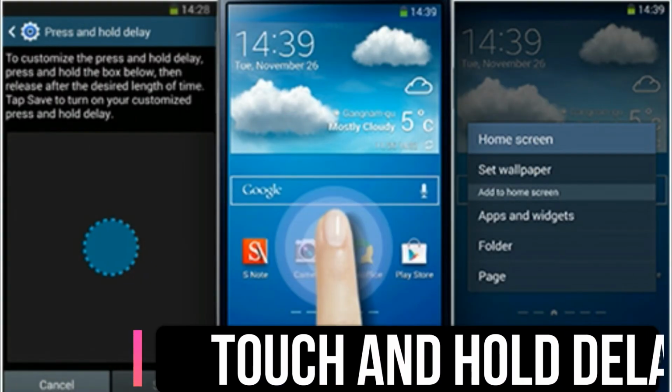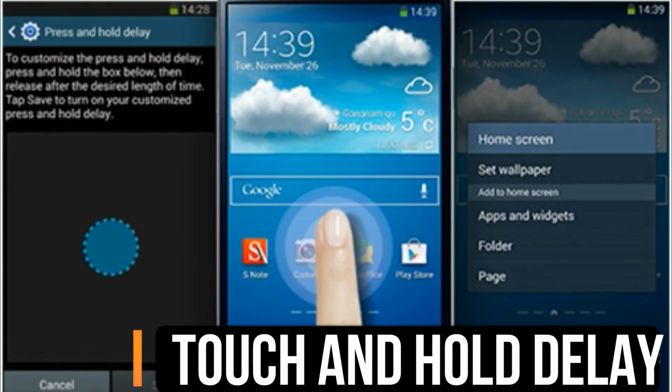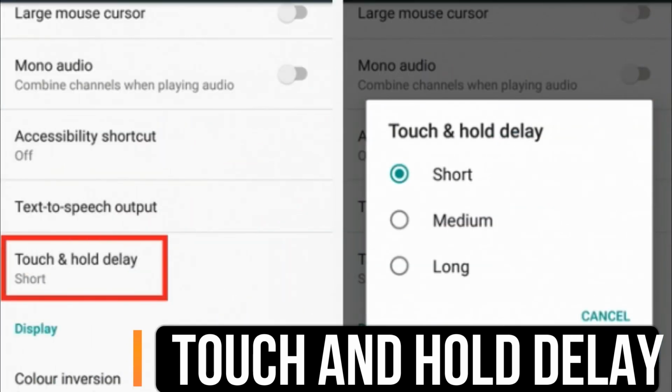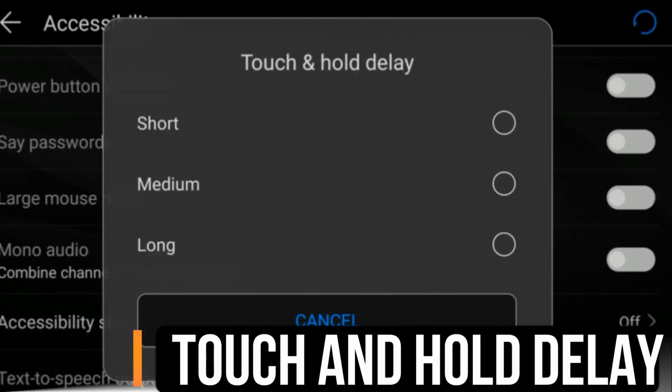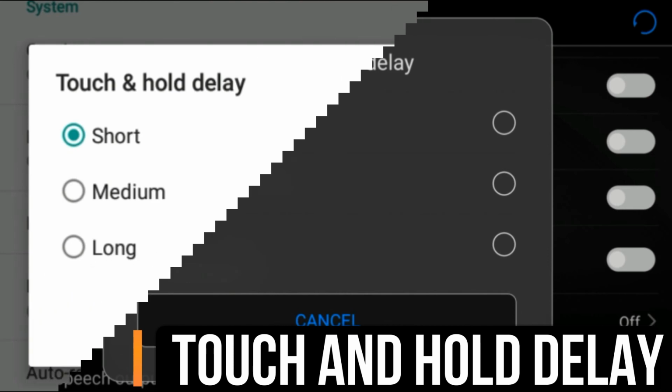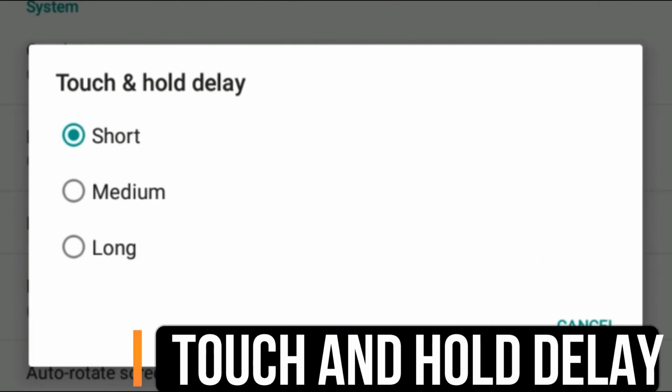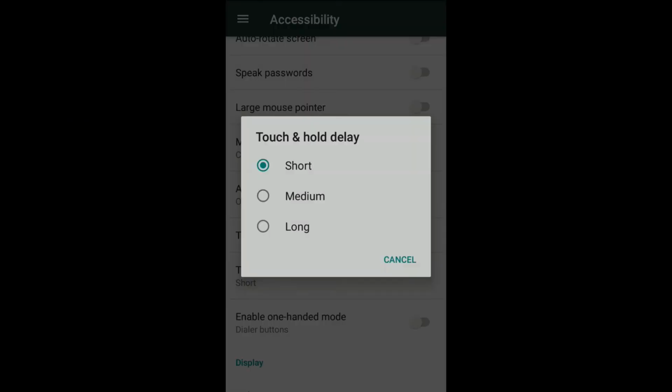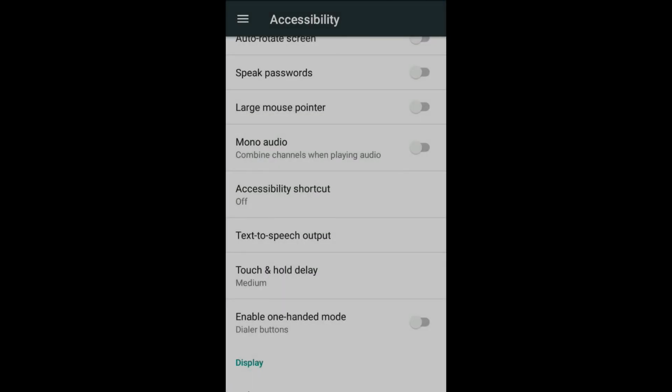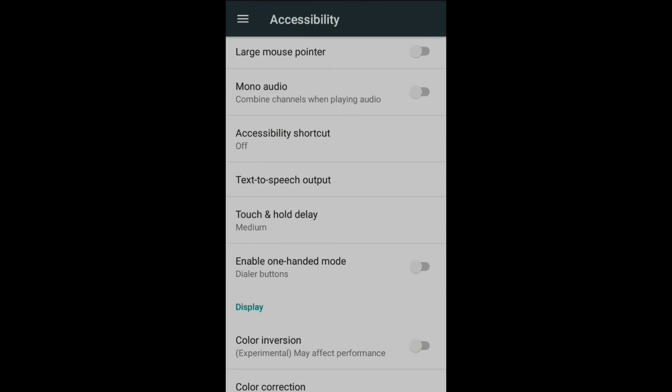6. Touch and hold delay. For the final setting, we head back to the accessibility menu. Did you know it was possible to change how much time you need to hold your finger down for during a long press? If you frequently find yourself needing access to the copy and paste context menu, setting the time to the shortest available option is a huge time saver. To make your selection, open the Settings app and navigate to Accessibility, System, Touch and hold delay. You can choose from short, medium, or long.